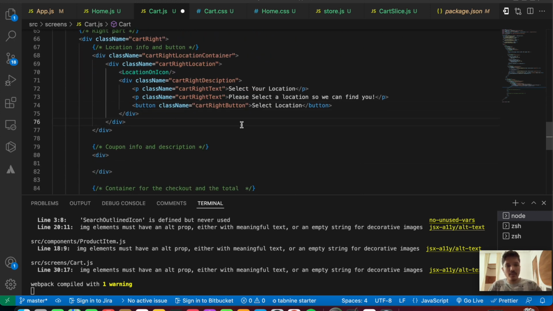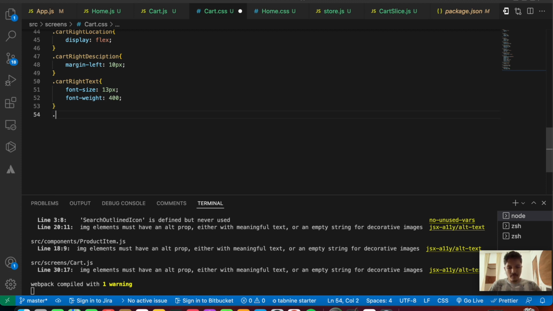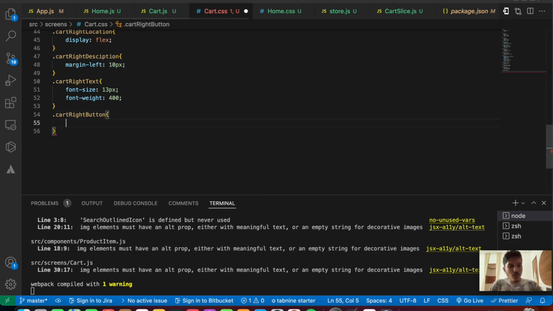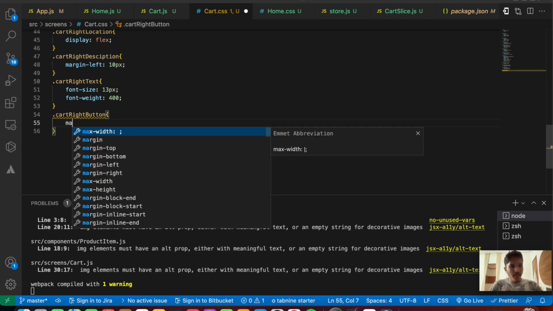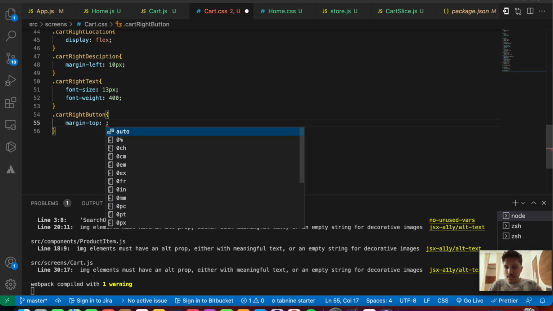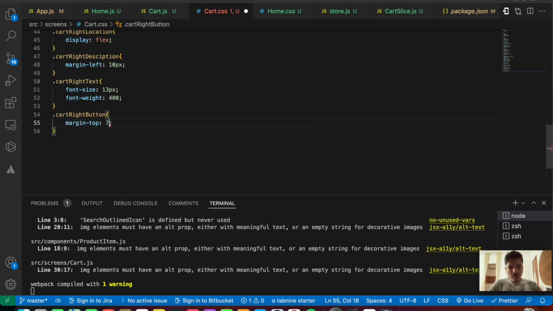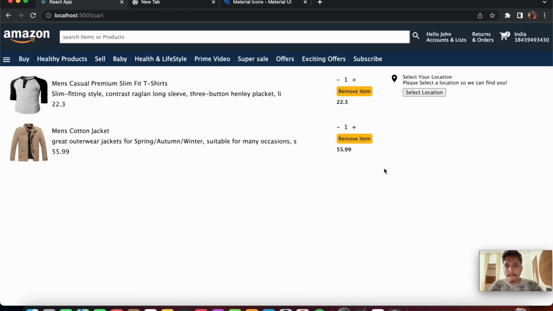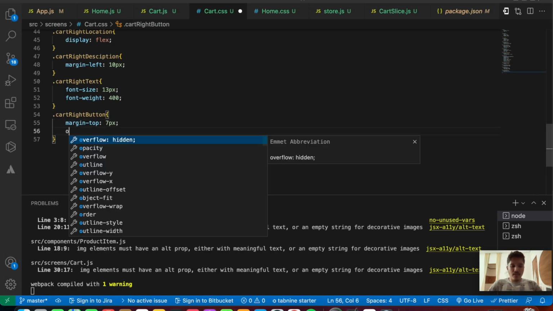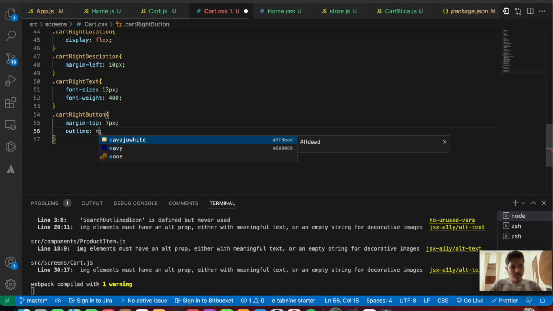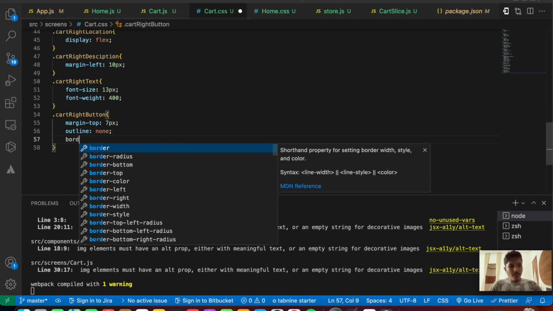So let's pretty much save the file, copy this className, that is cartRightButton, and into the cart.css, let's target this out, and we're going to provide basically firstly some spacing towards the top because it's almost touching the top description. So we're going to say margin top of 7 pixels. So let's check that out. Yeah, so you can see the spacing being applied, and we're going to give an outline of none first like this, and a border of none.